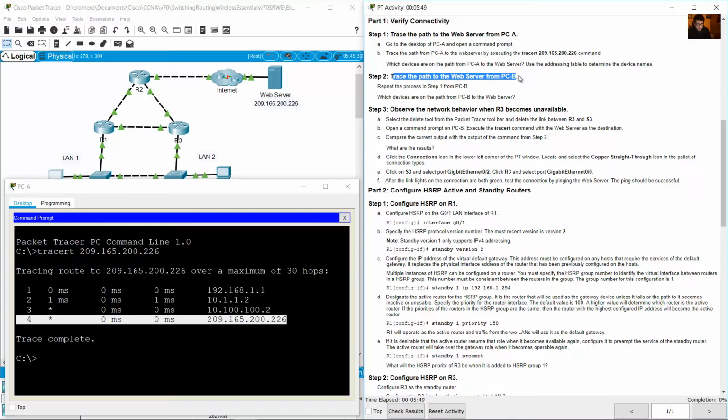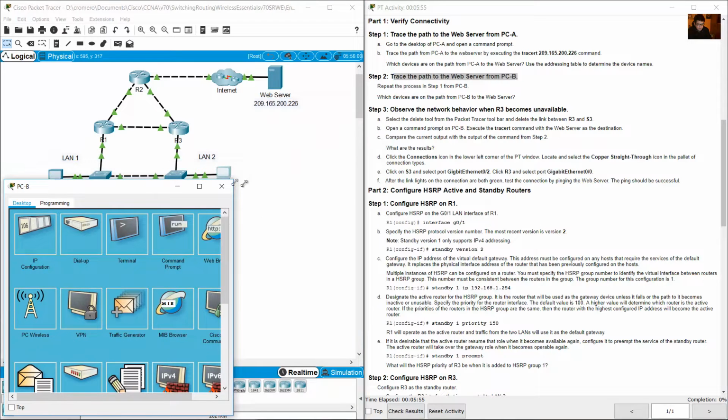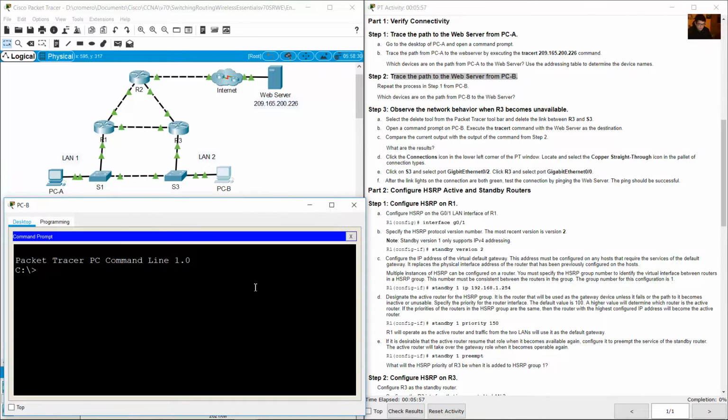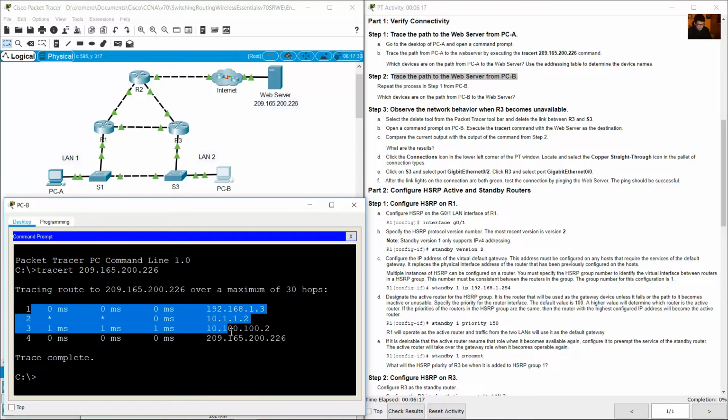Trace the path to the web server from PCB. Tracert 209.165.200.226. Four hops. First hop 192.168.1.3.